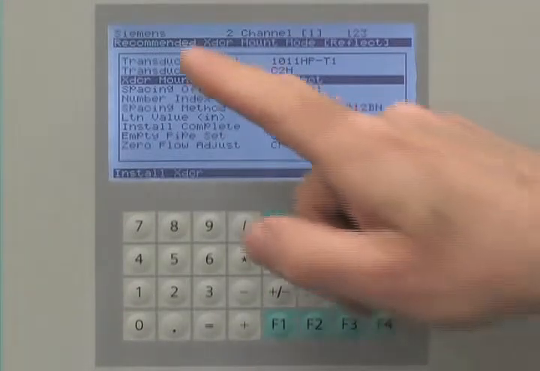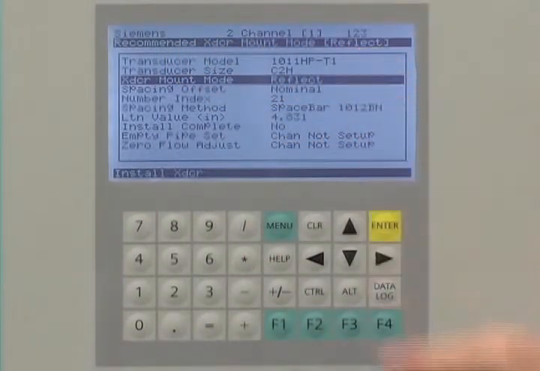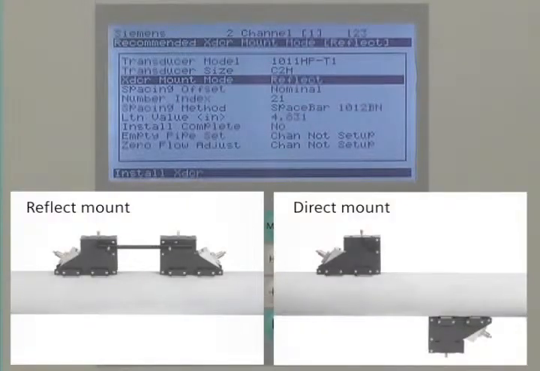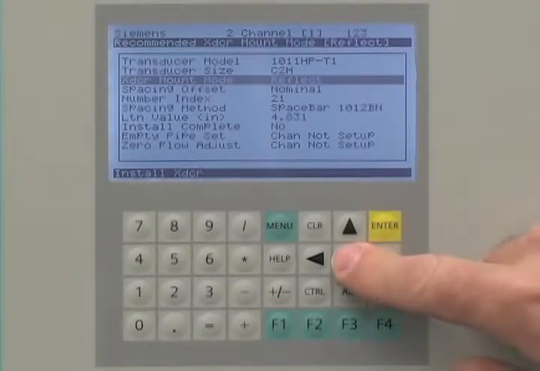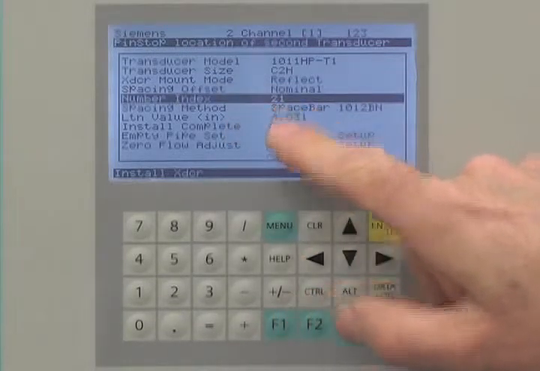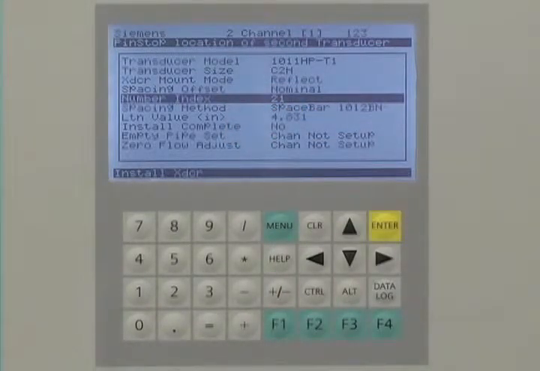The FUS1010 will then recommend the preferred mounting mode. This is either reflect or direct mounting. It will also calculate the spacing number index. Please record this index number. It is used to properly position the sensors along the pipe. We are now ready to go to the pipe where the sensors will be mounted.